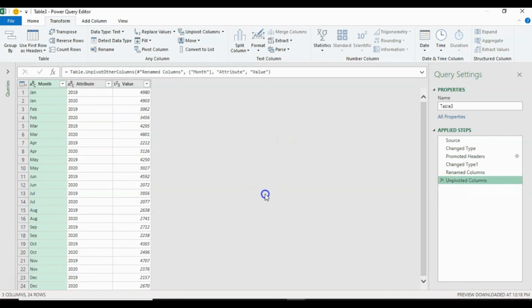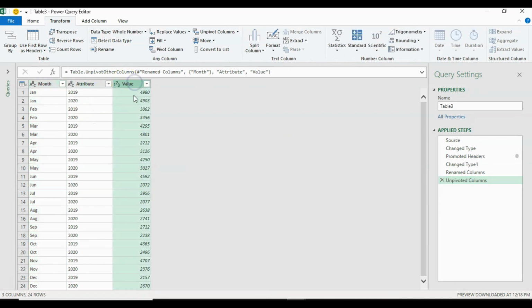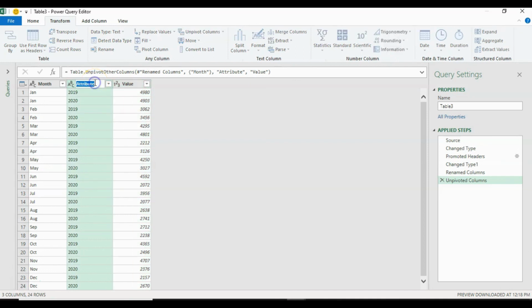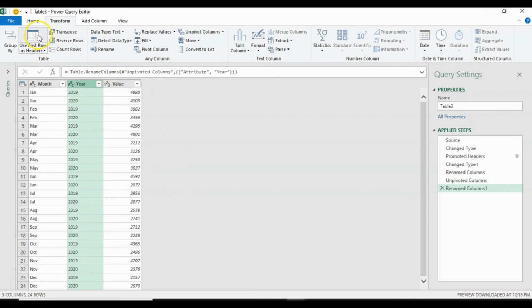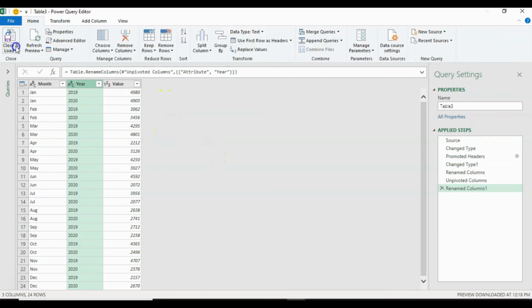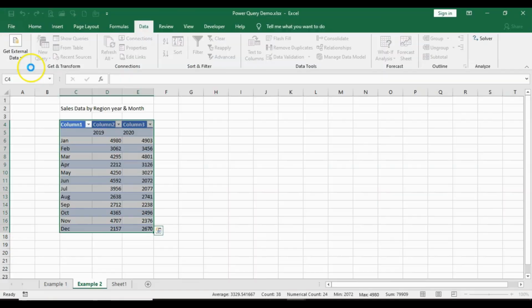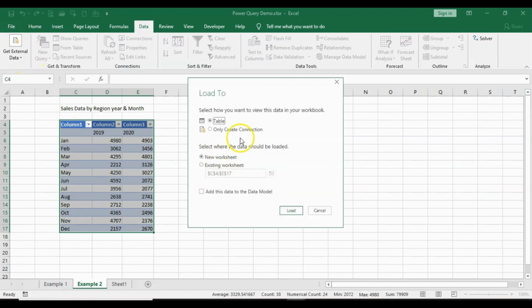And here we have a data set which has one column for the values and a column which identifies the year. So we're going to rename it to Year. And then we have the Month, and we can go and save and load the query. Again, Close and Load the query. Let's say we want to create it as a table, again in a new data set.